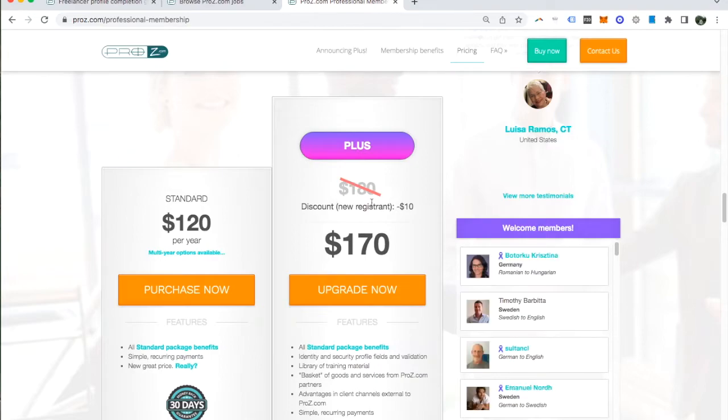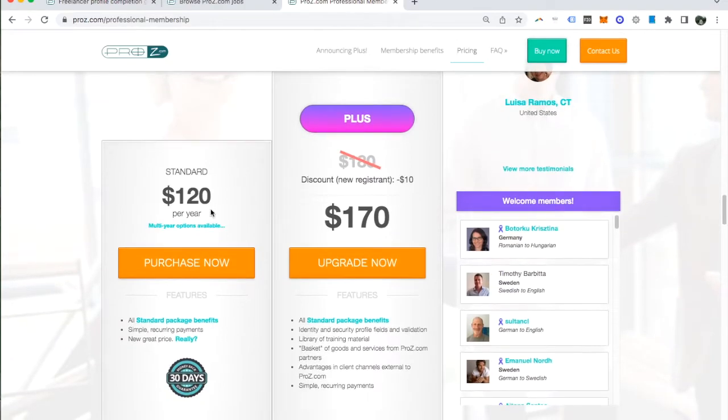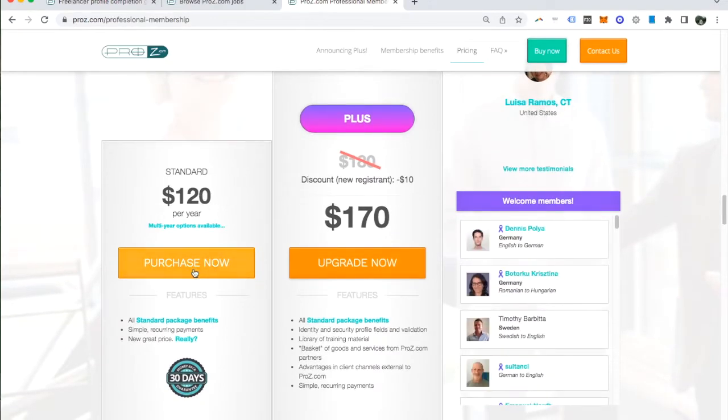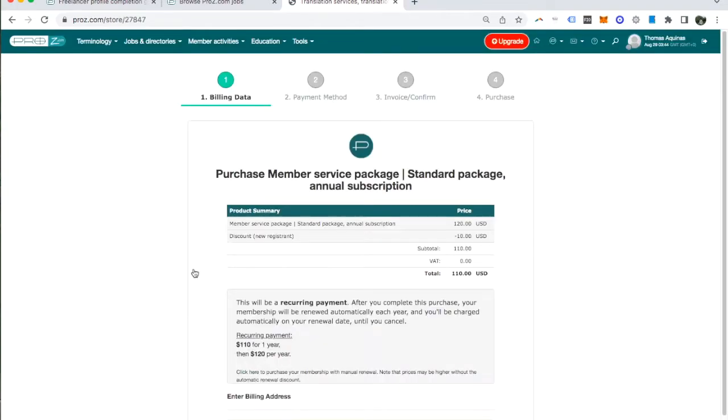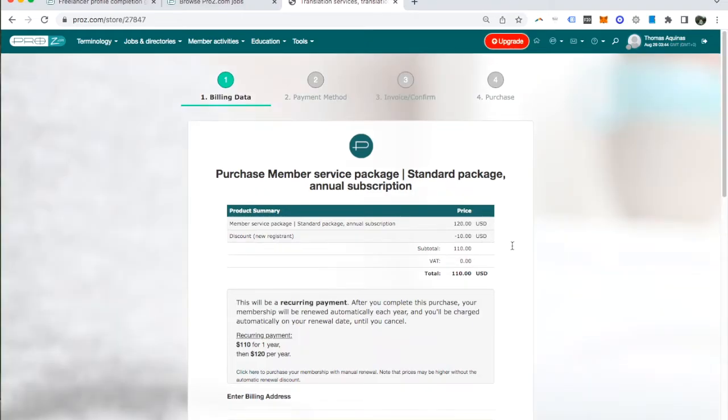The plus, I would not bother with the plus right now. If you decide in the future you want to use that, that's fine. But the standard will serve all your needs. I would click on purchase now. Right, and as you can see, the discount is still there. And so you can still get it for 110 US dollars.